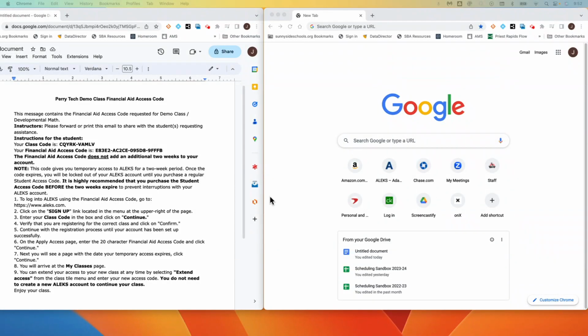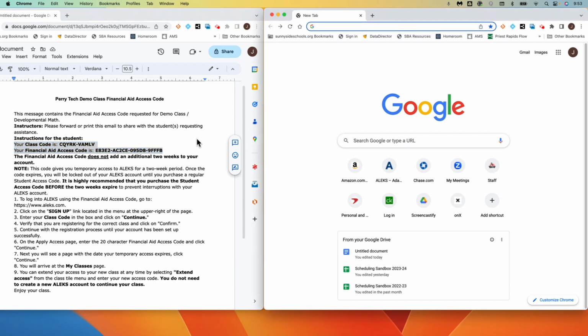So when signing up for our math class here at Perry Tech, you're going to need two things. You're going to need what we call a class code, and you are going to need what we call an access code. Now, both of these that are here are for demonstration purposes only. Do not use these when signing up for our class because they will not sign you up for the correct class. Again, your financial aid or your access code and your class code will be different than these. Do not use them.